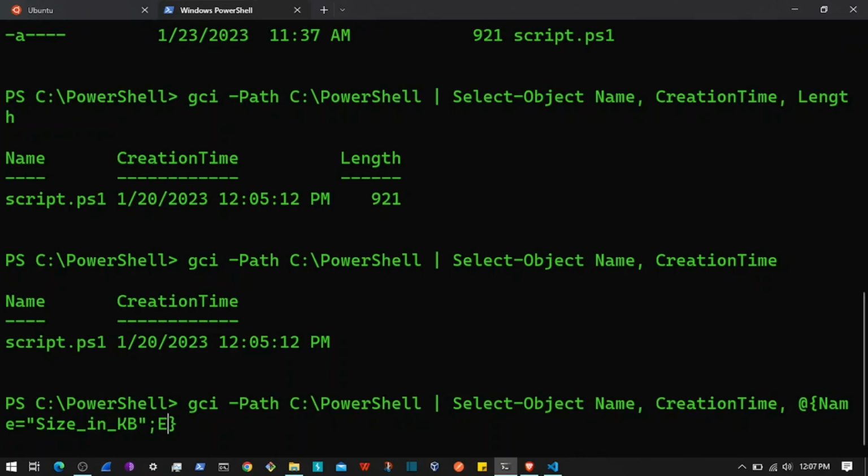So we can pass the expression, and this is equal to the calculated size in kilobytes. To calculate the size in kilobytes, we will use the PS item or dollar underscore, which is a special variable that points to each object of this GCI output, and we have the main thing, that is length, that we saw right here. So we will copy this and paste it here, and then we will divide this by the kilobyte, that is, let's say, 1 KB. So we can write that directly right here.